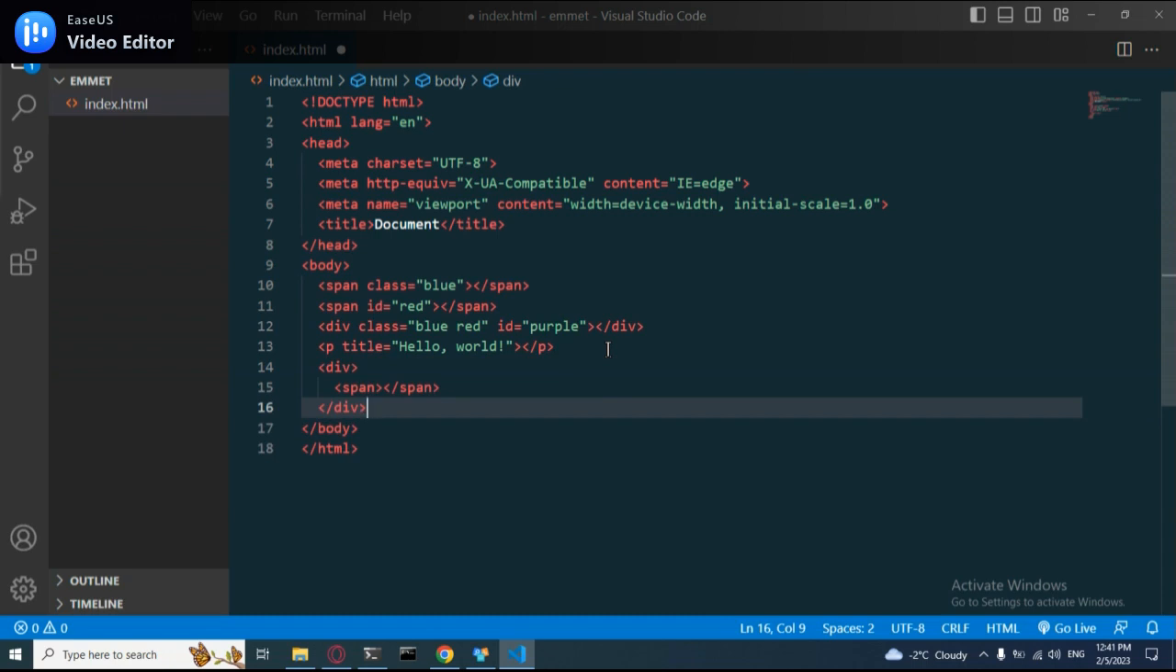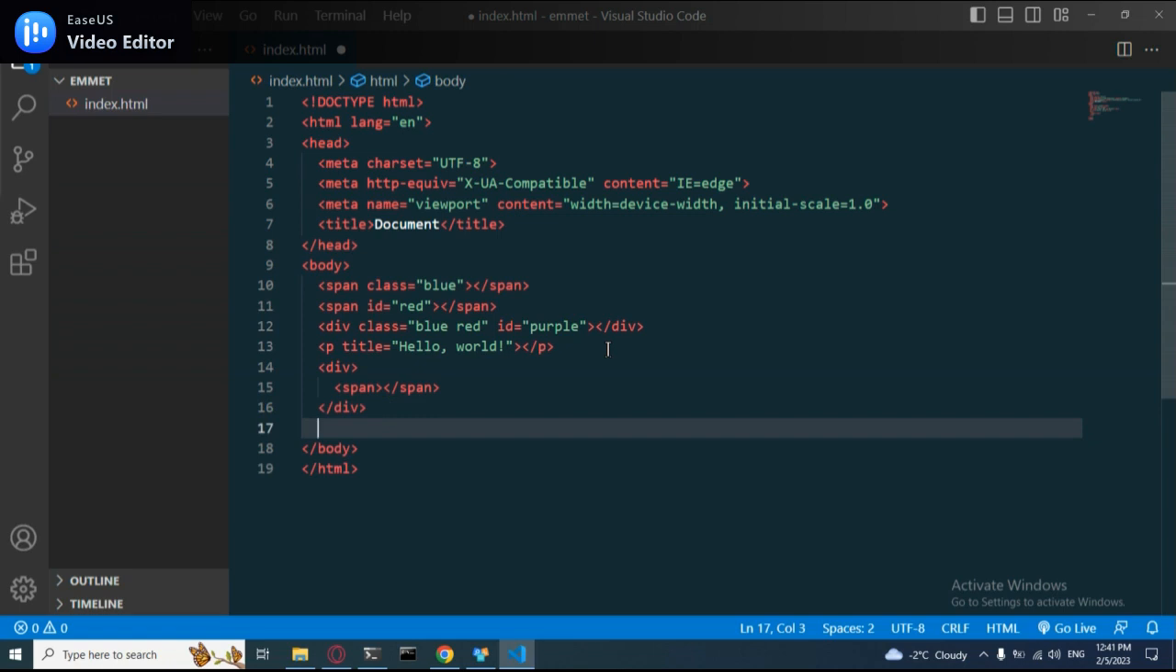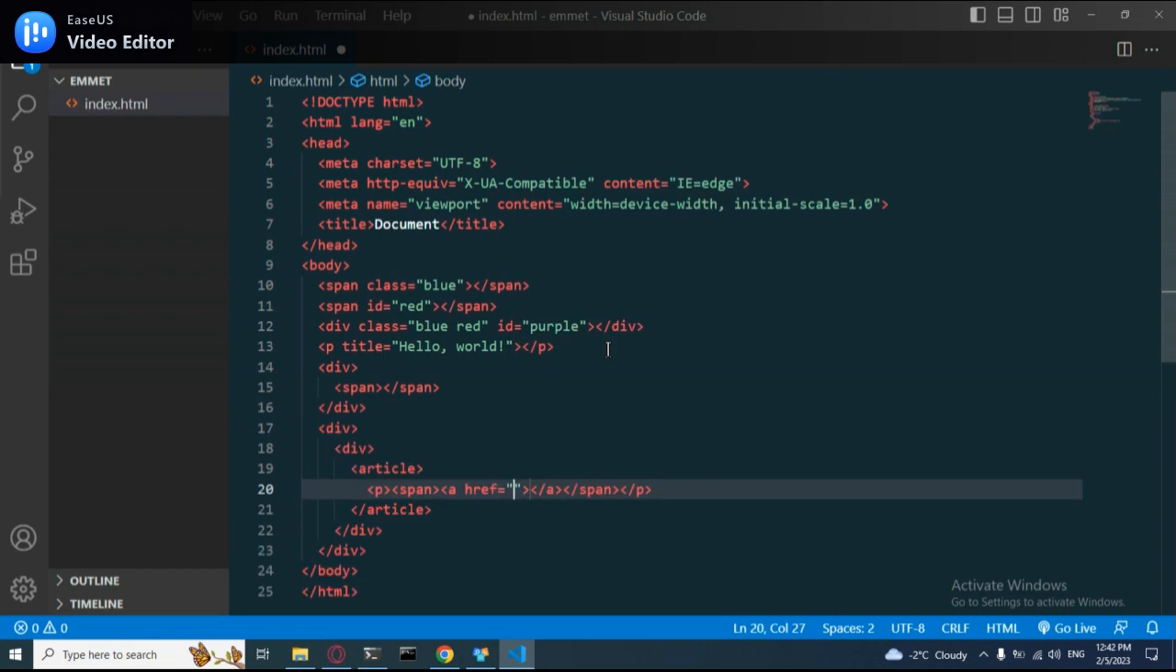Now, the nesting operator is pretty nifty in that it can nest as many times as possible. Writing div and then another div and maybe an article element inside with a paragraph and a span which holds a link. Pressing tab will give us all of this structure.